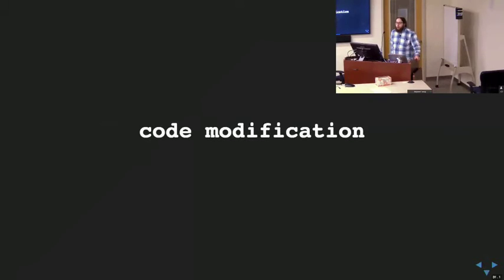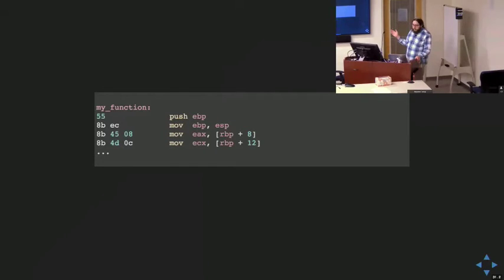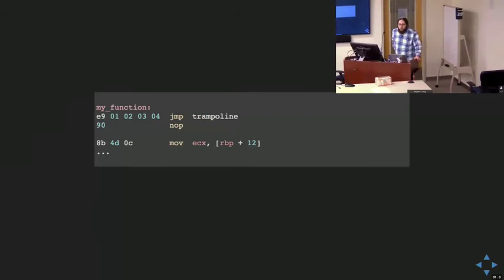Frida makes heavy use of code modification. For example, to implement inline function hooking for interception, Frida overwrites the initial bytes of the target function with a jump to a trampoline to the interception code. For example, if we have this function prologue, Frida will overwrite the first 3 instructions with a jump to a trampoline. This trampoline will then call the JavaScript on enter function, execute the original function code, and call the JavaScript on leave function.